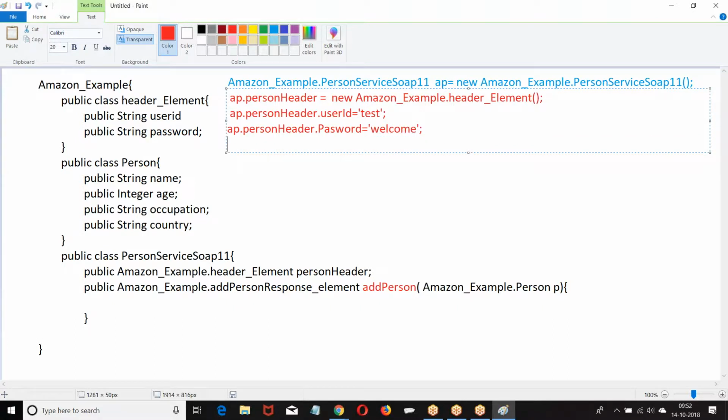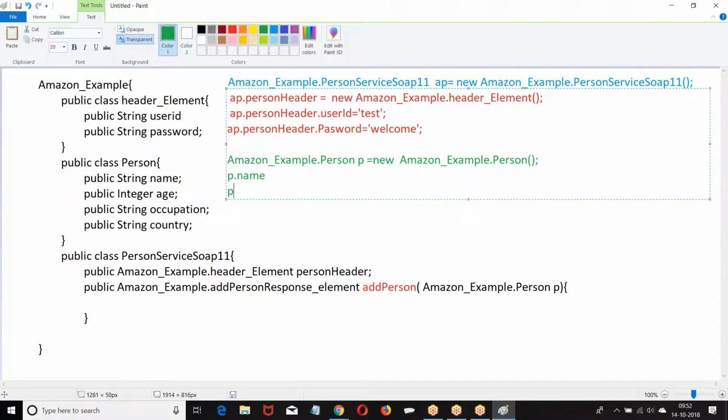Then we have passed our username and password as a header element. Then what we want to do? I want to call add person. If you want to call add person, what do I require? I require an object. For example, Amazon.Person p equal to new Amazon.Person, then p.name, p.age, p.occupation, whatever data you want to give it. Then ap.addPerson.